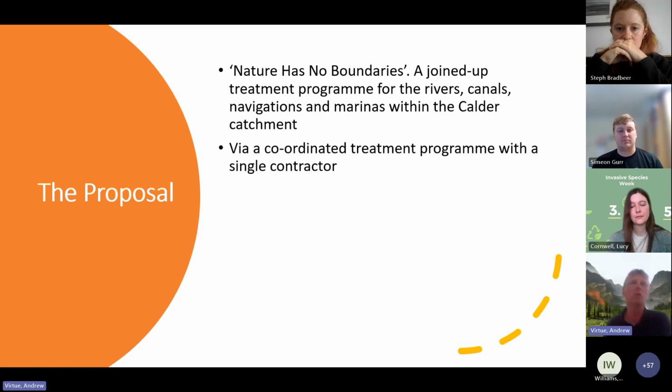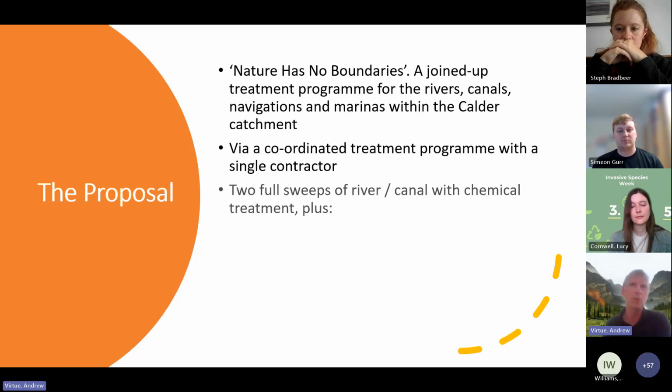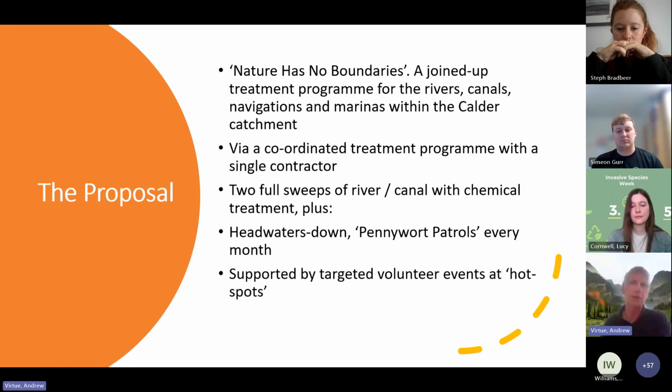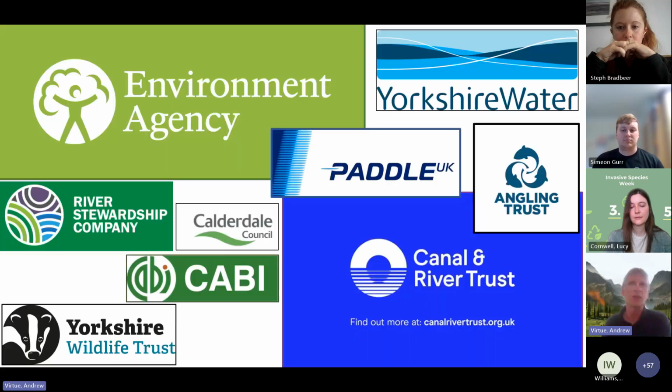And we're going to use a single contractor following a coordinated treatment programme. They will do 2 full sweeps of the river and canal and navigations using chemical treatment with glyphosate, plus this headwaters down pennywort patrol every month, at least every month, supported by targeted volunteer events at hotspots. And also we're using the pennywort weevil at select locations.